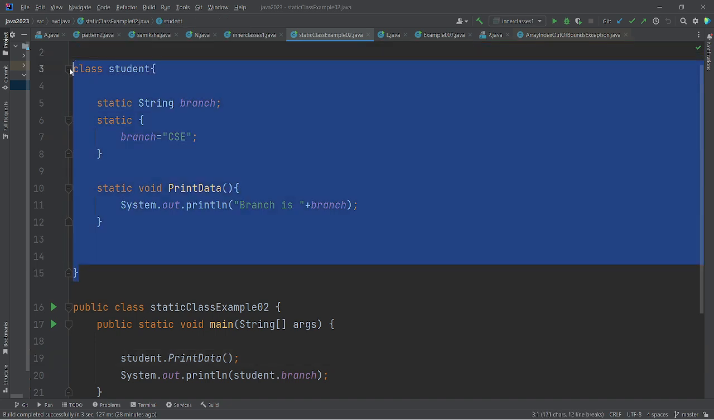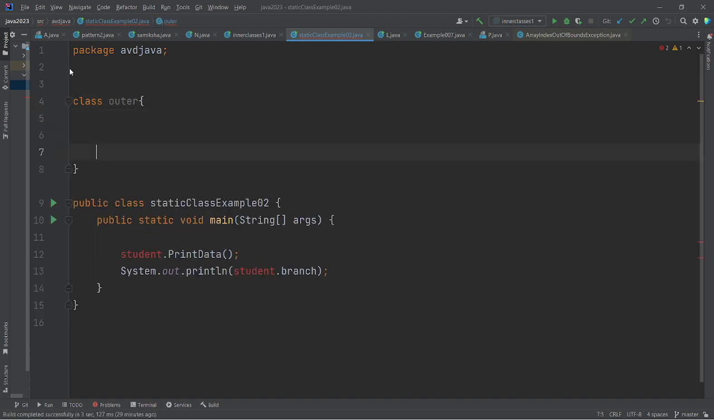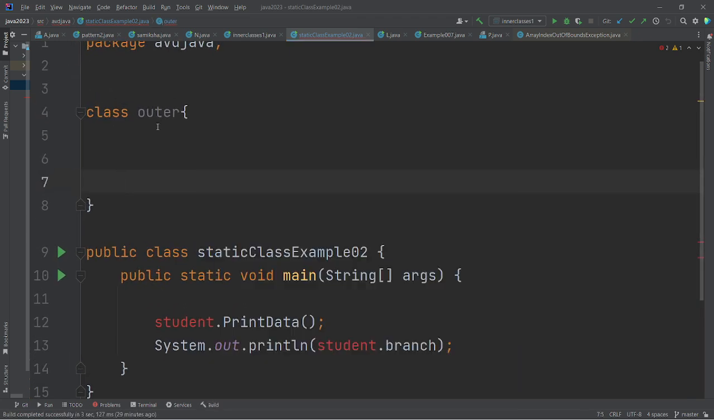Okay, fine. Now I will change the scenario a little bit. Now let's try to create a class. I have a class. Okay, let's create this. Let's say this is the outer class. Okay, that is clear, guys. Okay, can we see it is outer class?